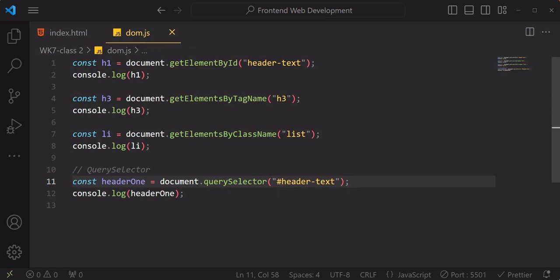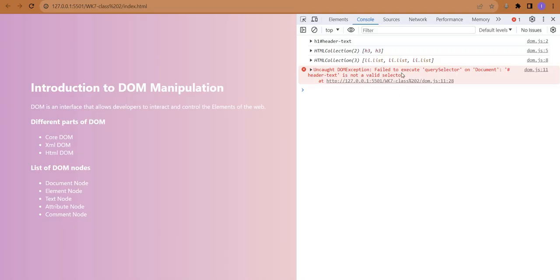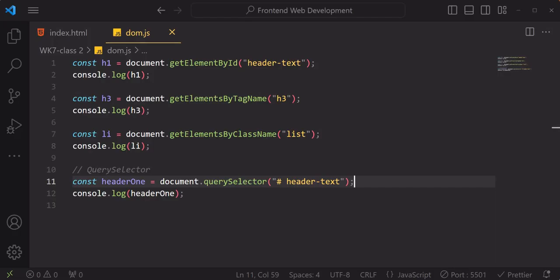Make sure that there's no space between the symbol and the value, because if you do something like this, it's not going to work. Can you see? Fail to execute query selector on document, hash and header is not a valid selector. It is not what? A valid selector. So this selector actually works like a CSS selector. Are you with me? This query selector works like a CSS selector.